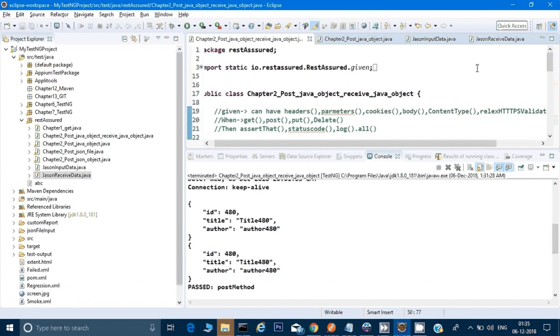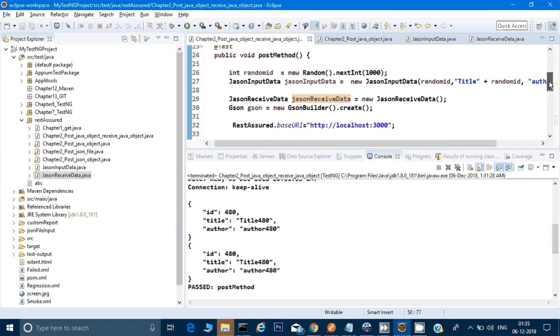I hope this has helped you to clear a bit. In the next video, we will see that if there is a very small thing, we don't even have to create a JSON object or a JSON file, or even the Java object. We can directly pass the string also. So I will show you in the next video.